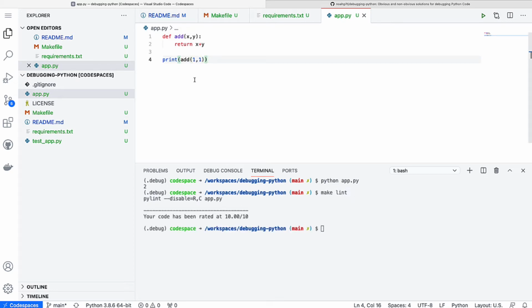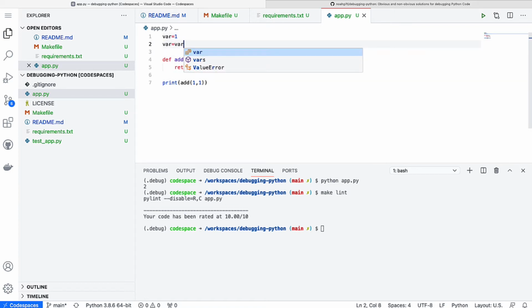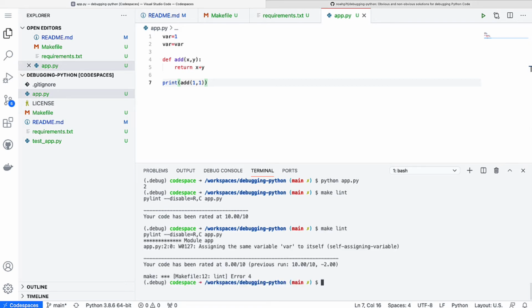But what happens if I add something really strange, like, for example, this is a subtle error that may eventually cause a problem in the future. Let's say I declare a variable, and then I say something like this. Like, why would I do this, right? Maybe I forgot that I was debugging something. And if we do make lint here, notice it says assign the same variable to itself, right?